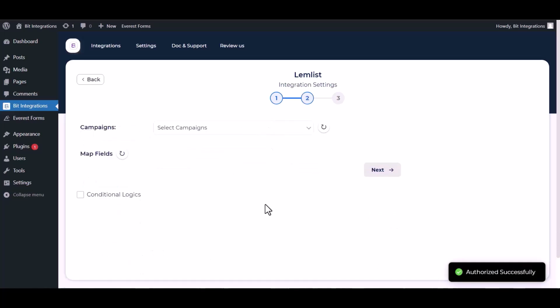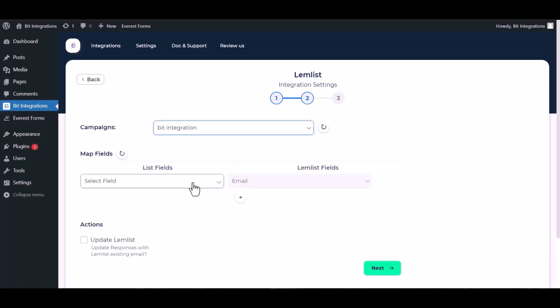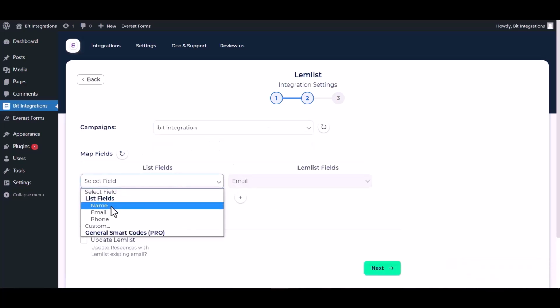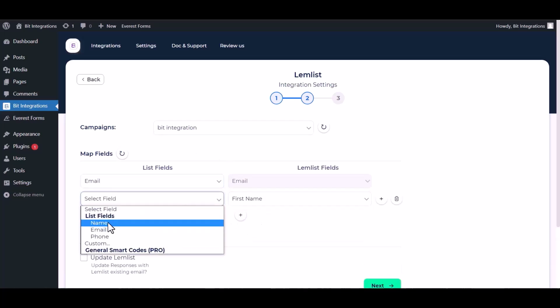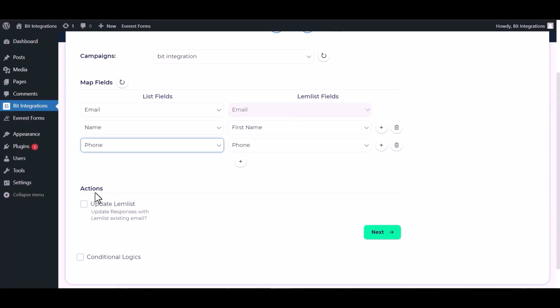Now click on Next. Choose a campaign. Map the respective fields. Under the action, you can update Lemlist by checking the box.